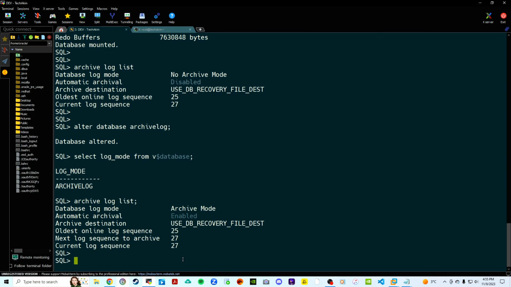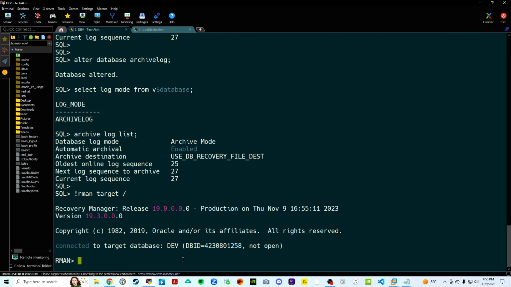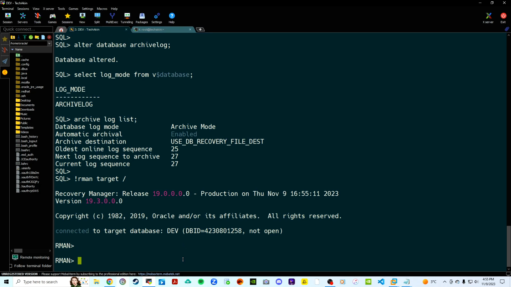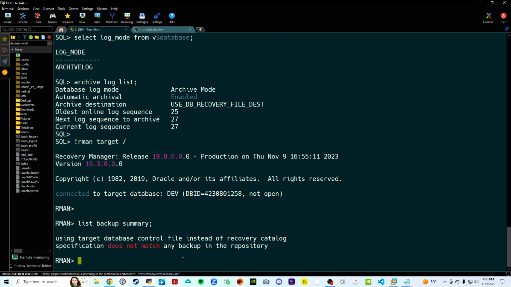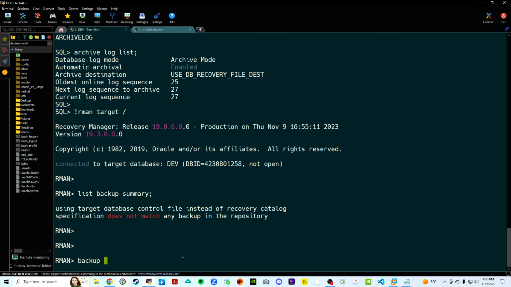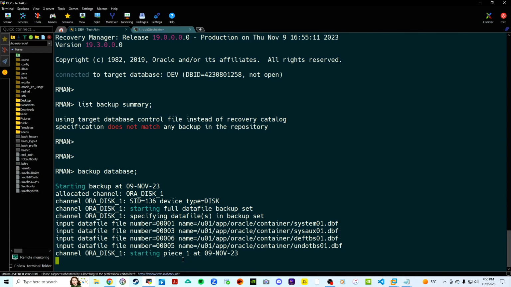Alright, so now we can say rman target, and now we can take our first backup. If I say list backup summary, nothing. And if I say backup database, perfect. So we're now taking our first backup.